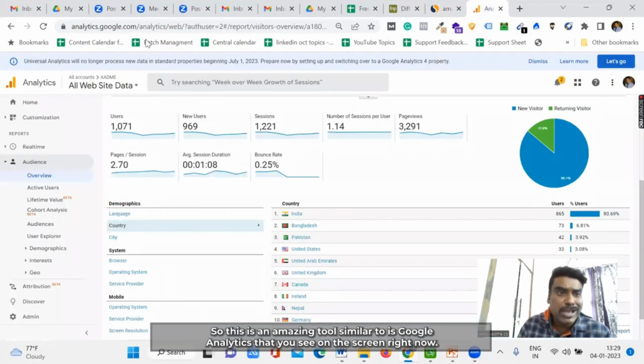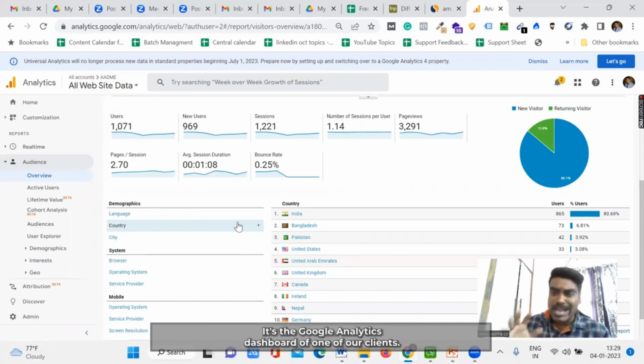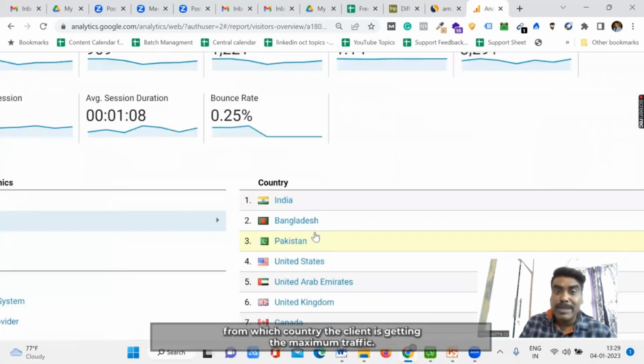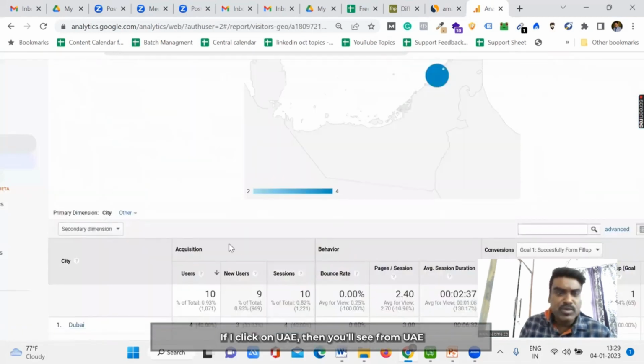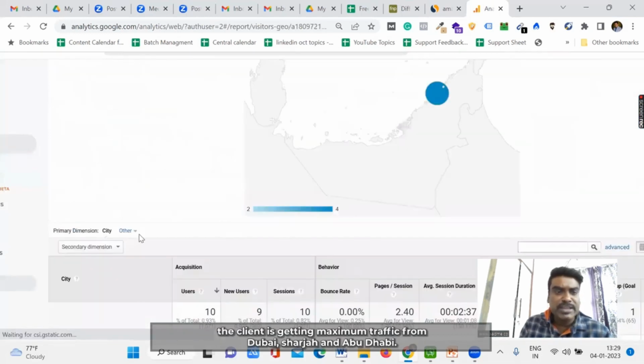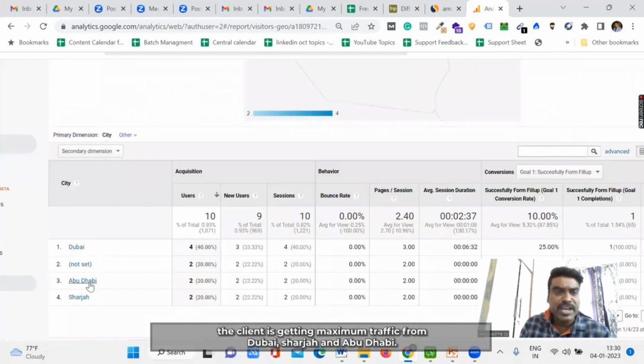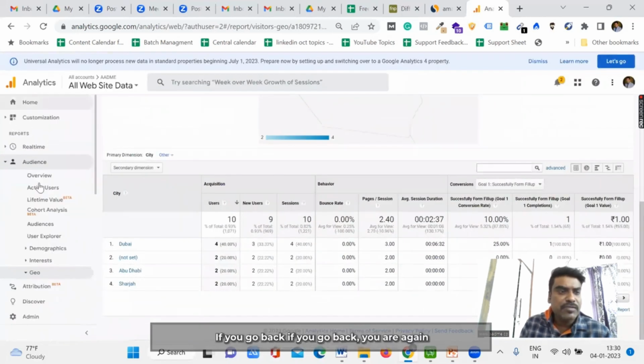A similar tool is Google Analytics that you see on the screen right now. It's the Google Analytics dashboard of one of our clients. Google Analytics is again a free tool. It's an amazing tool. If you go to the audience section, it will show you from which country the client is getting the maximum traffic. If I click on UAE, you see that from UAE the client is getting maximum traffic from Dubai, Sharjah, and Abu Dhabi.